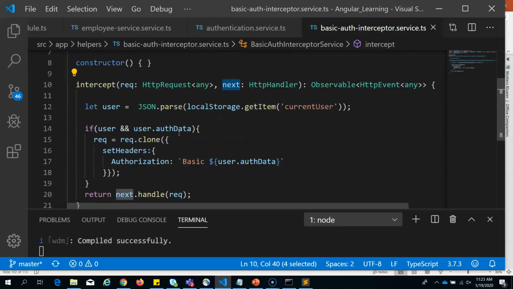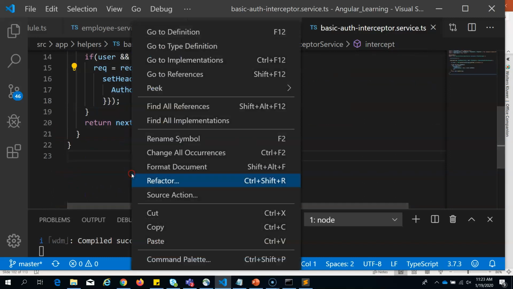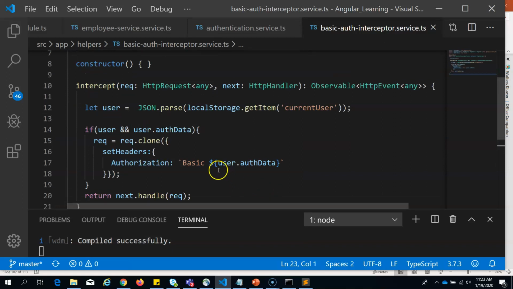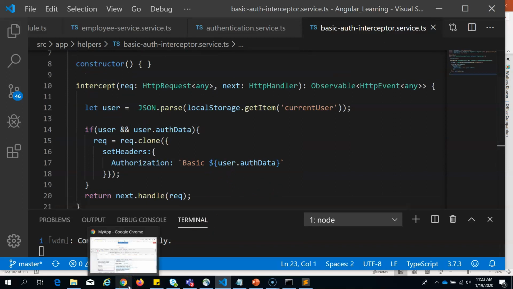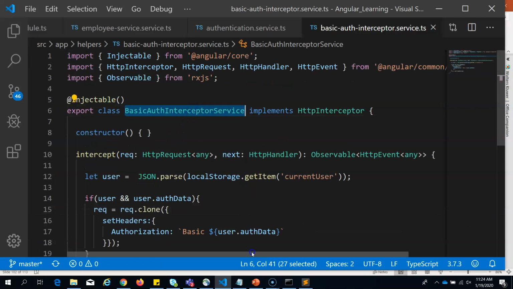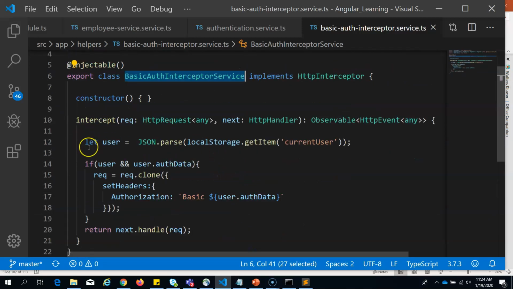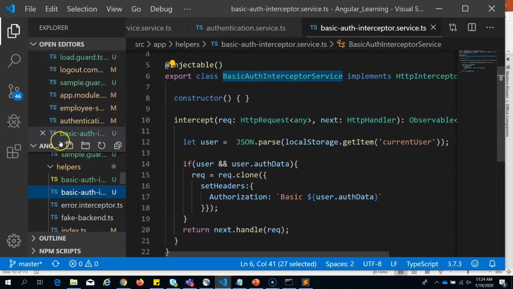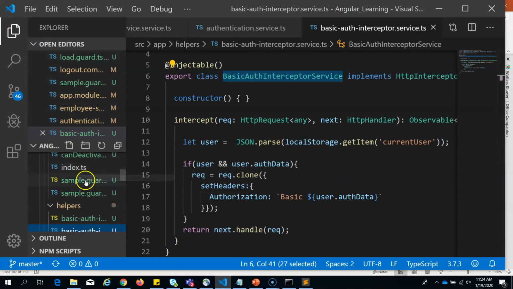In the request you simply set the headers. Simply set the header, and using the handler you pass the request on to the next hop, maybe to the backend. Maybe you can have a queue of interceptors. Here I have only one interceptor, so it will go to the backend. So first you have to add this basic service. You have to add this service for adding the logic for adding the header, and for letting Angular know about this interceptor service.